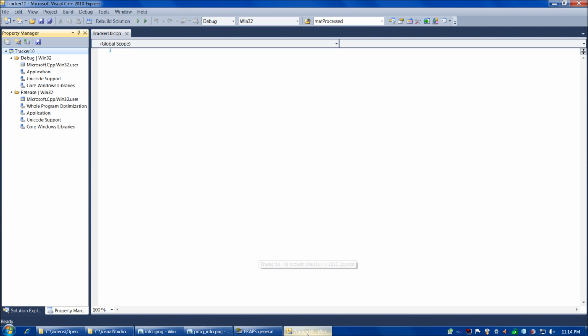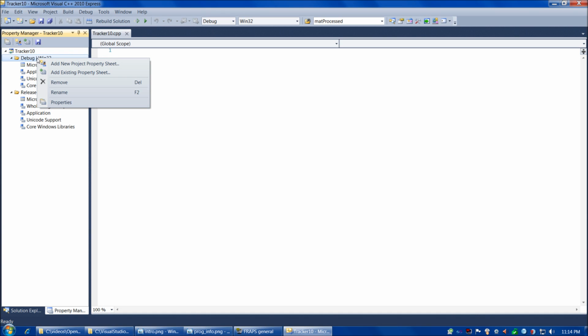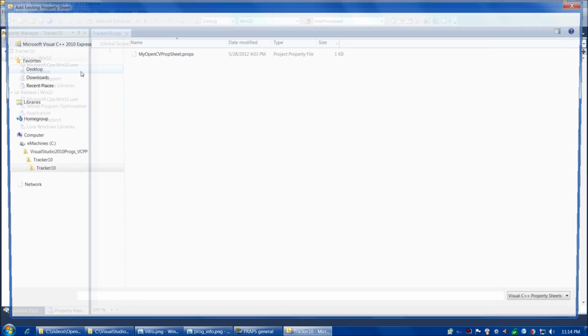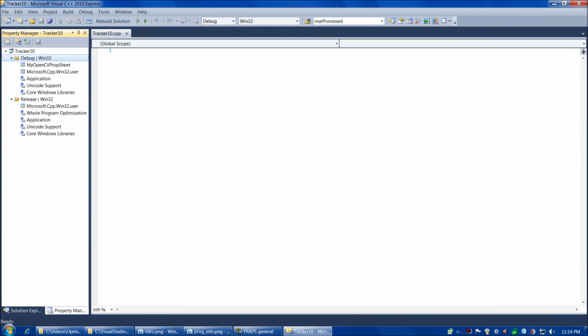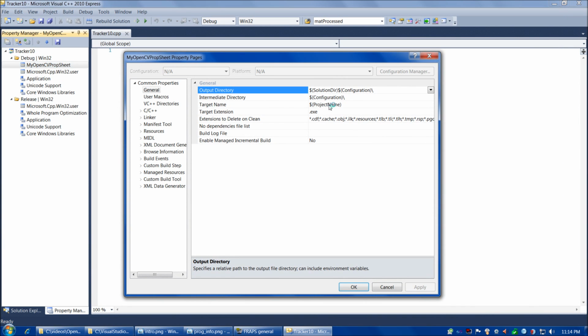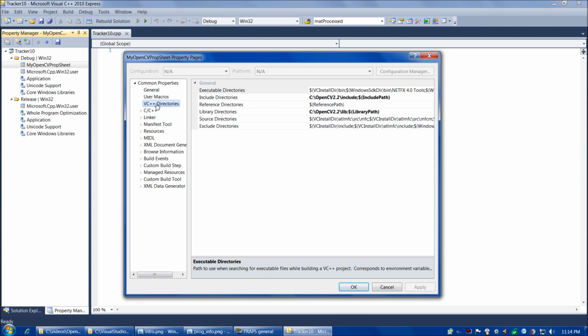Now we can go back into our program and right-click on debug Win32. Note that we have debug set in the toolbar up here, so we want to be consistent there. And then we're going to go to add existing property sheet. Tracker10, my OpenCV prop sheet.props. And we don't have to do anything else with our property sheet. It's already done for us since we imported it.